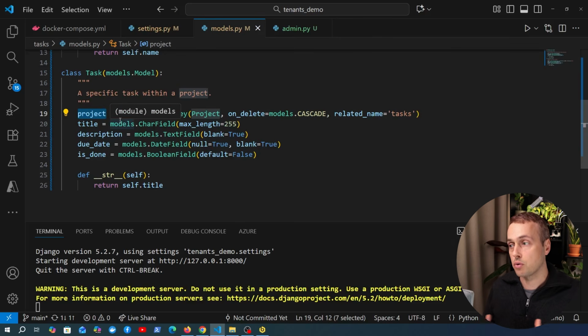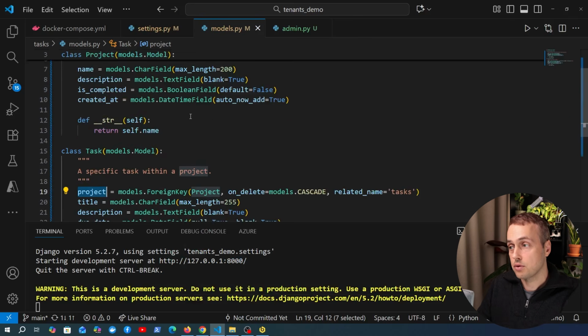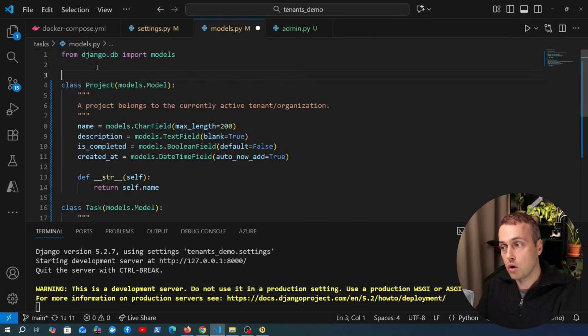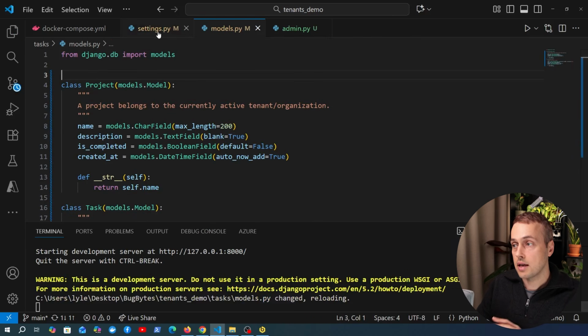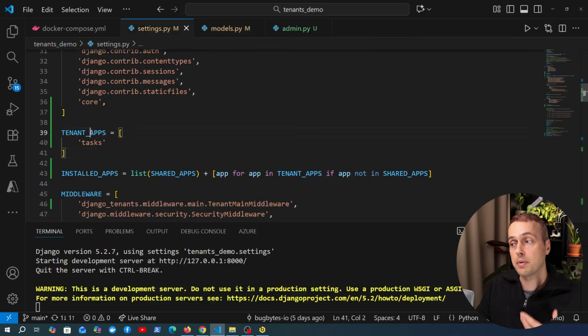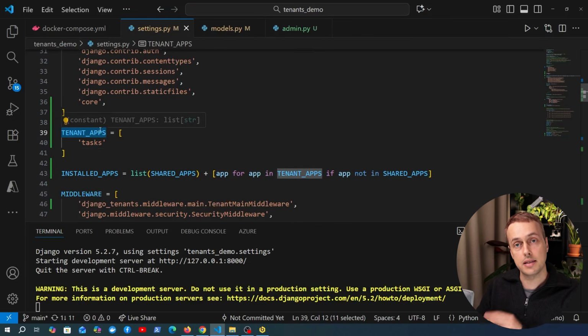That means you could create a project, for example, how to win the Monaco Grand Prix, and that could be comprised of multiple tasks. But the important thing here is that these are going to be tenant-specific models that exist in the schemas and not in the public schema in Postgres. And there's nothing else about these models that differ from normal Django models. The only difference is they belong to an application that is part of the tenant apps list in settings.py.